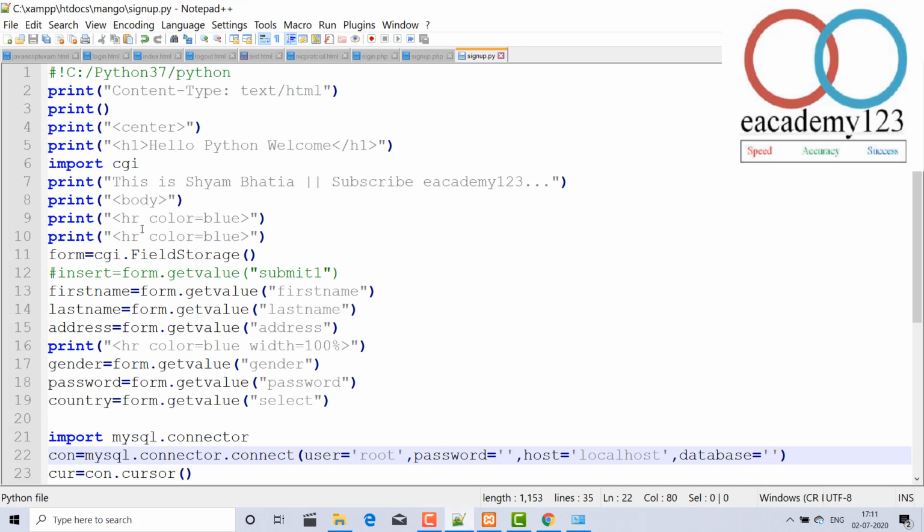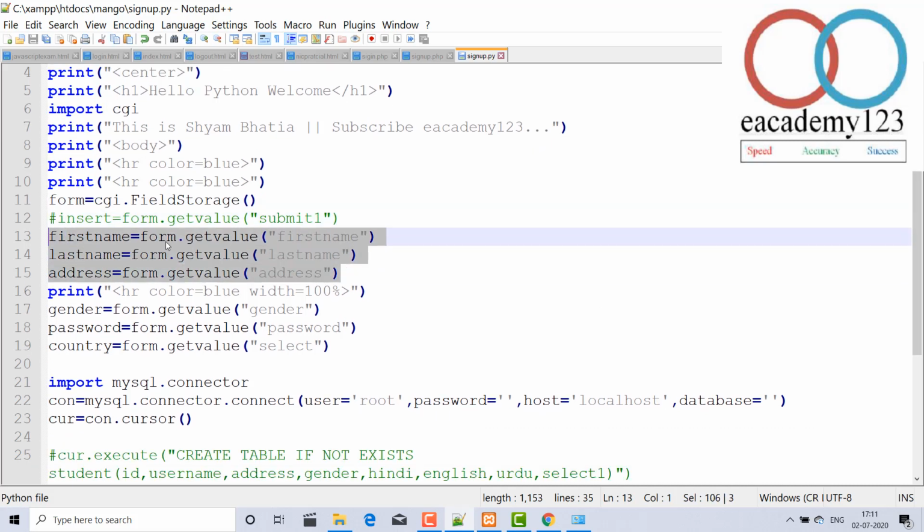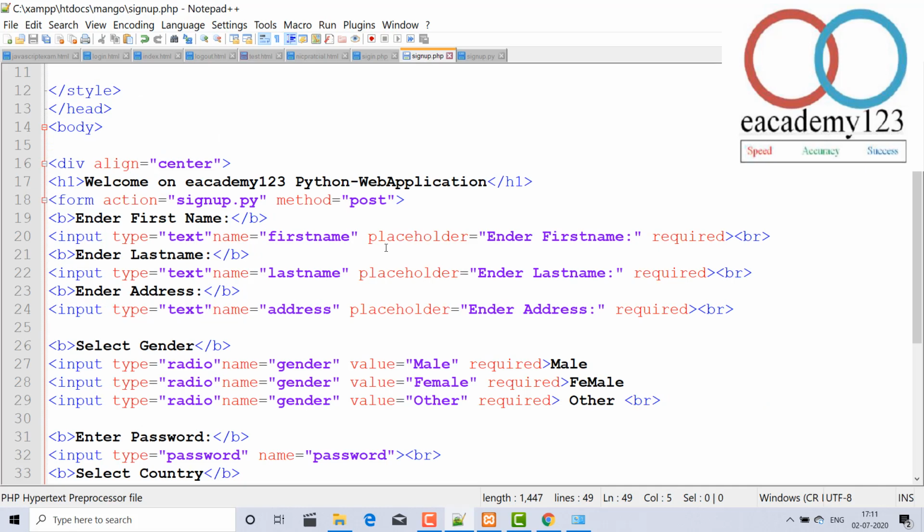So form is equal to cgi.FieldStorage. This is the most important line. CGI, Common Gateway Interface, and using that we have imported it and inserted first name. It is a comment. Using the hash we can write a comment, and after the first name, how to get the value of first name. What is the first name? It is the same name. First name, it is that first name, friends.